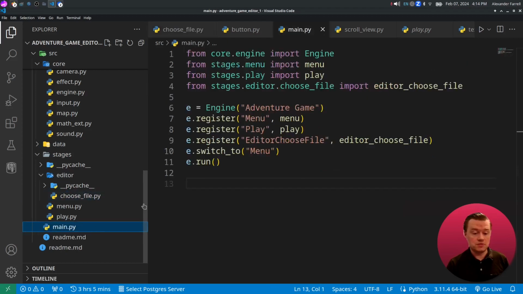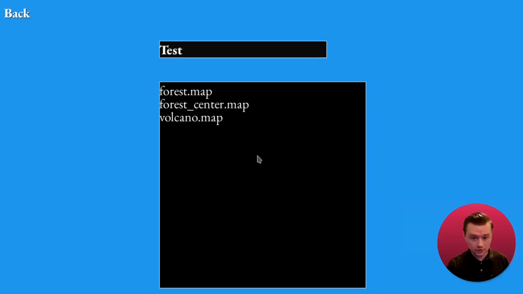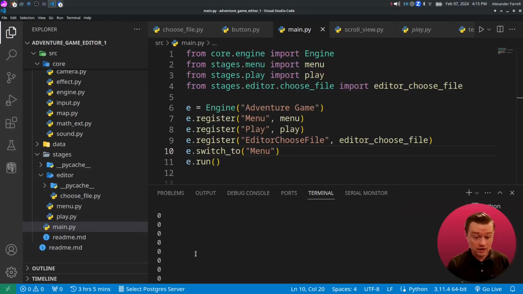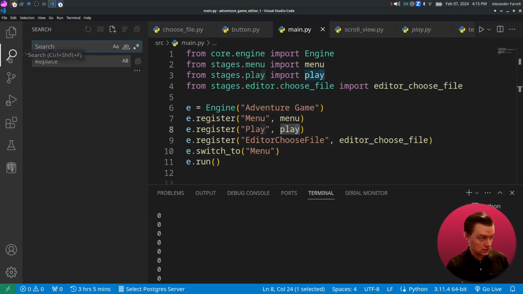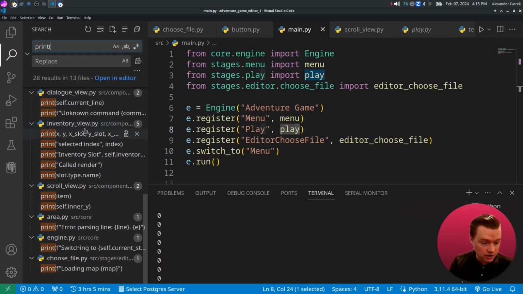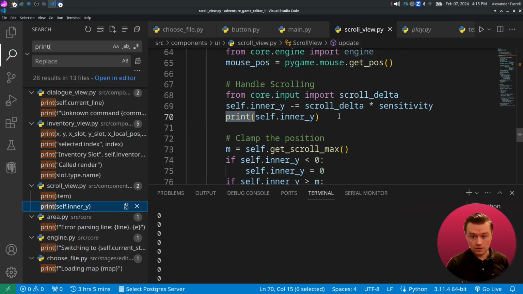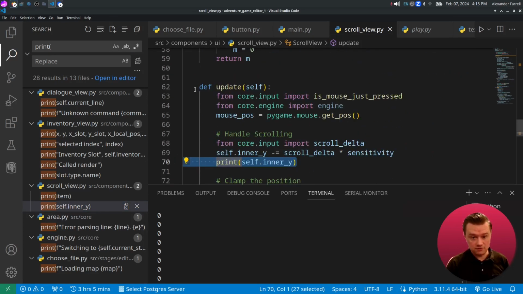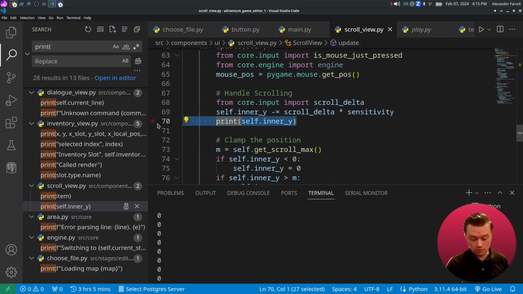We'll jump into main.py and let's run it. Go into editor, and we'll click on forest map. And we'll close this. You might have a bunch of output like this because previously we were printing something. If that's the case, let's go into the little search thing up here, and type the word print. And you can actually see everywhere that you're printing in your entire file. It's actually in our scrollview.py. So right here, in the update function of scrollview.py, go ahead and remove it for now.